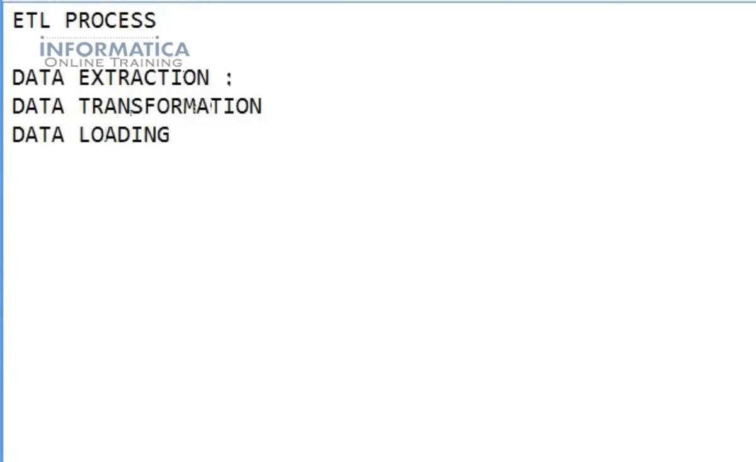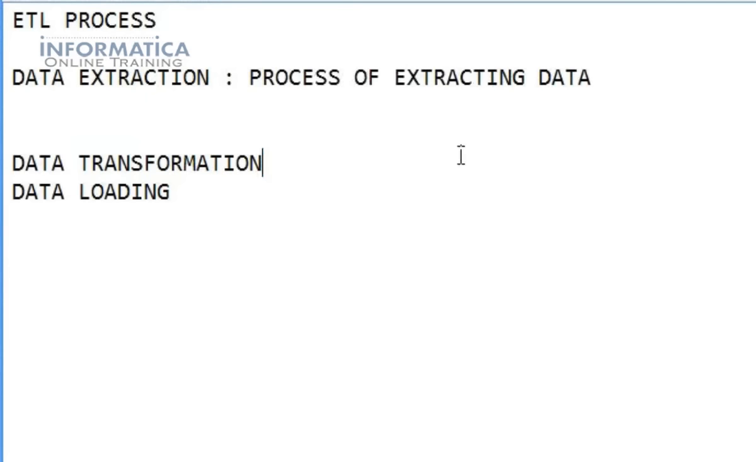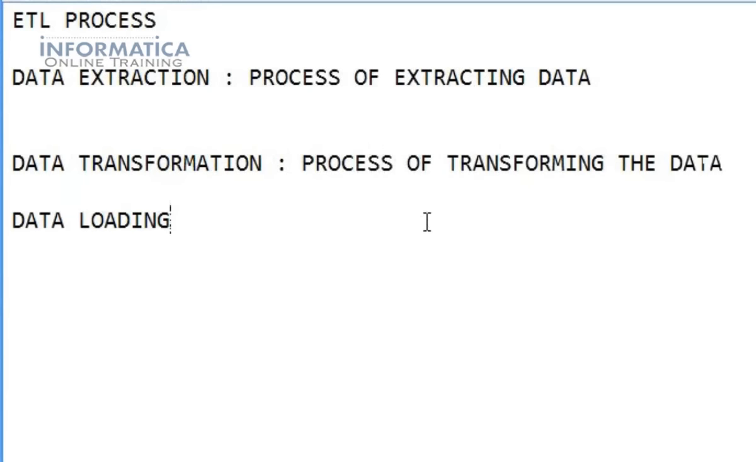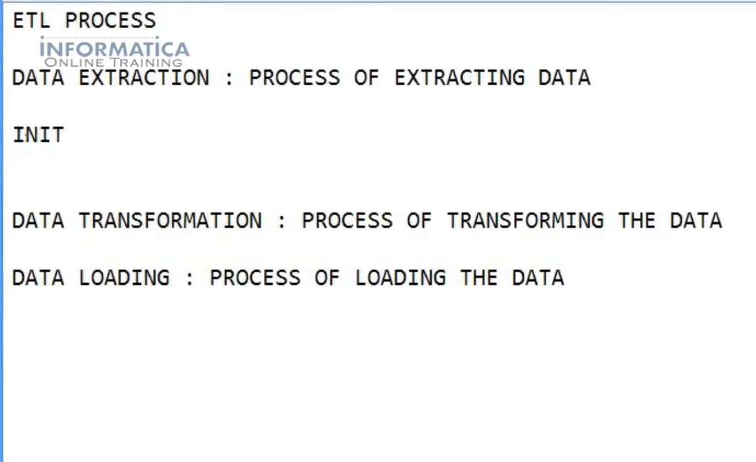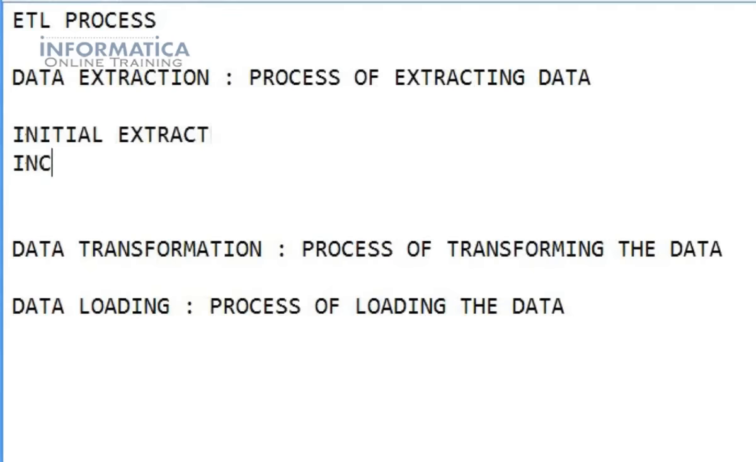So when I say data extraction, it's nothing but the process of extracting the data. The data transformation is the process of transforming the data, and the data loading is the process of loading the data. When I say data extraction, it is of two types: one is initial extract and the other is incremental extract.